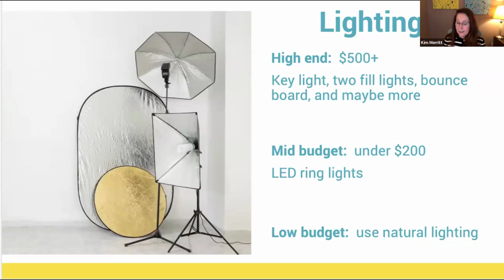On the high end, a key light, 2 fill lights, and a bounce board will allow you to make a bright, even image with some shading, depth, and controllable tonality. Depending on the size of your space, you may want to include more of these kinds of lights. A full kit like this usually starts in the $500 range and goes up from there.